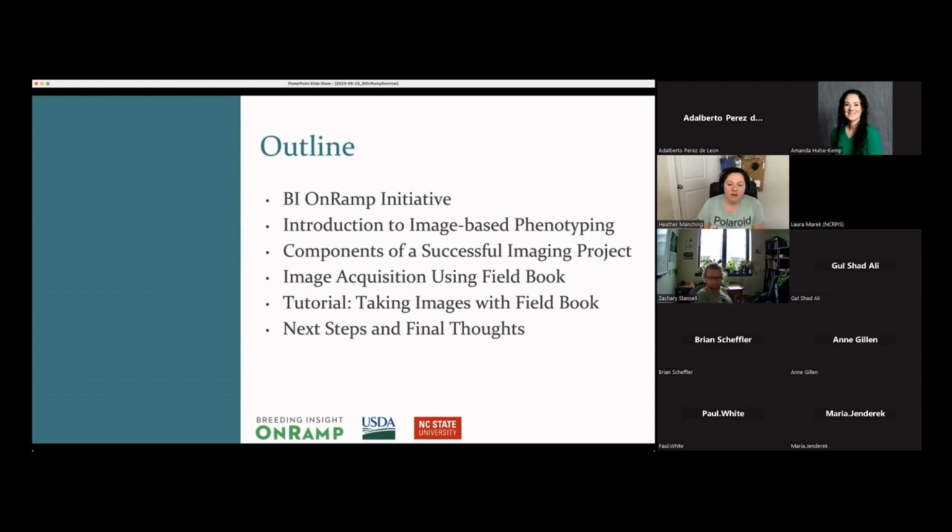We'll start off with a quick introduction to the BI OnRamp initiative. I know that we've worked directly with a lot of people here, but I know there are some new faces, so we'll provide a little background about what we do. Then a quick intro to what image-based phenotyping is, and then go into what the components are of a successful imaging project. We'll talk about image acquisition, specifically using Fieldbook. I've created a little tutorial on how to take images with Fieldbook, importing and exporting, and then finish off with some next steps and final thoughts.